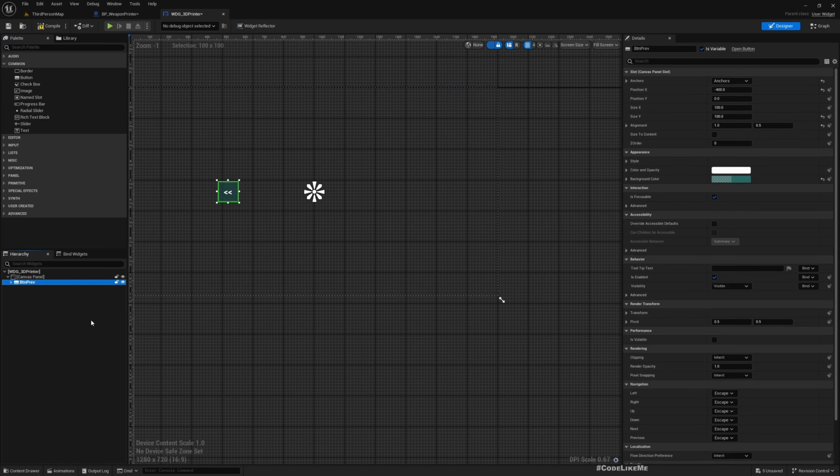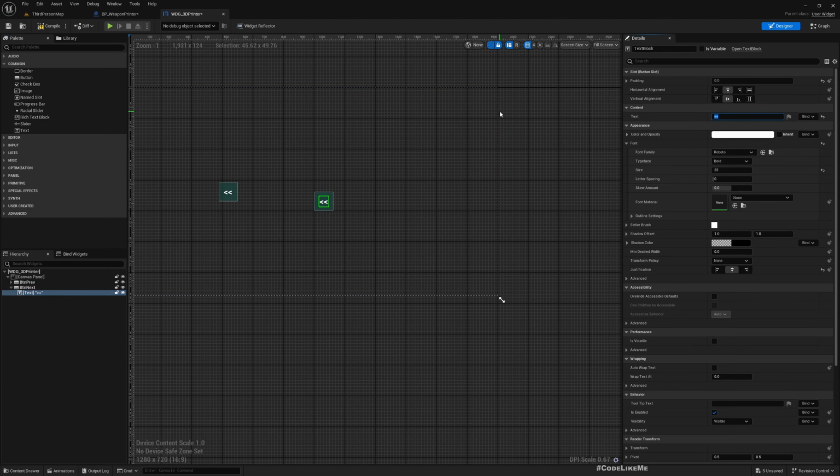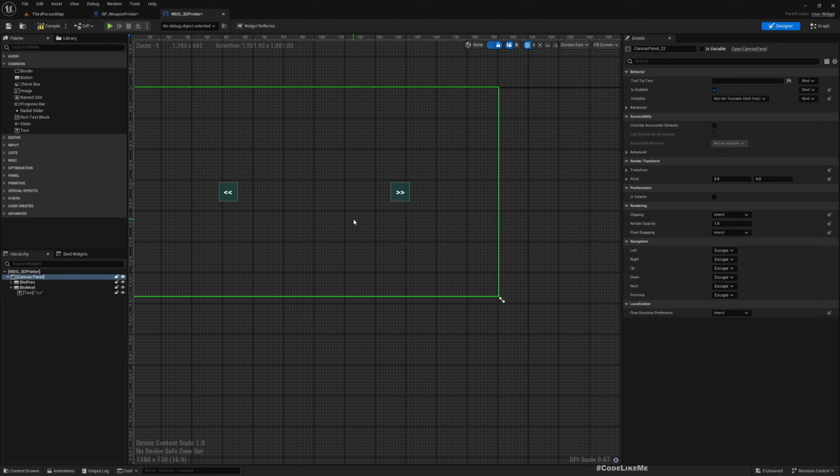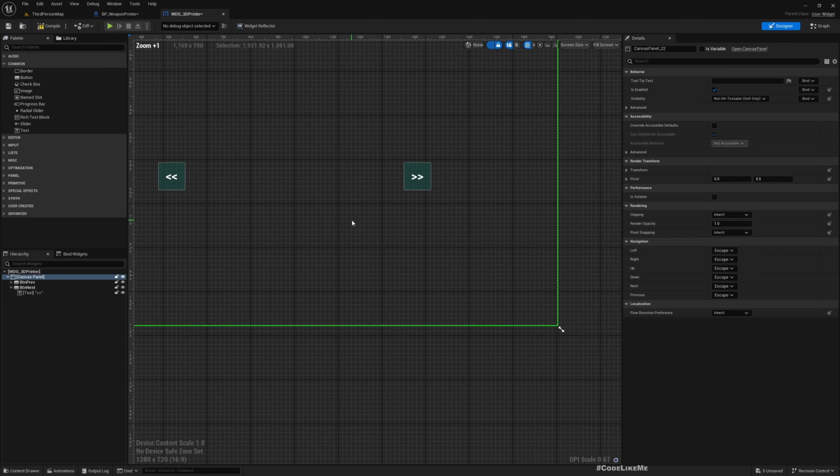Let's duplicate this. This should be btn next, and the text should face the other side. This should be anchored x400, 0. Okay, previous and next button is complete.